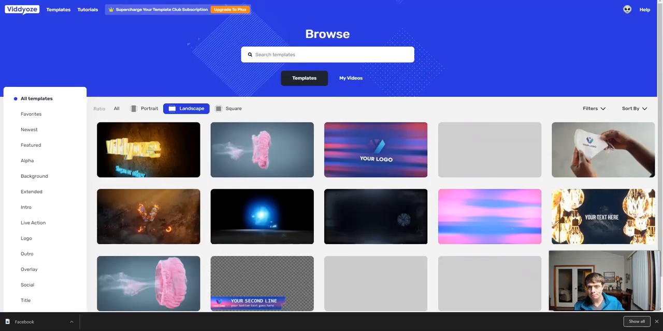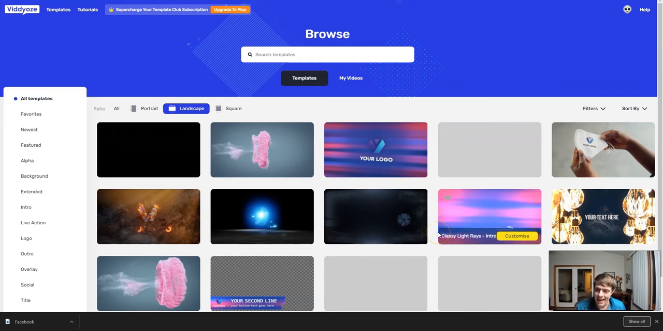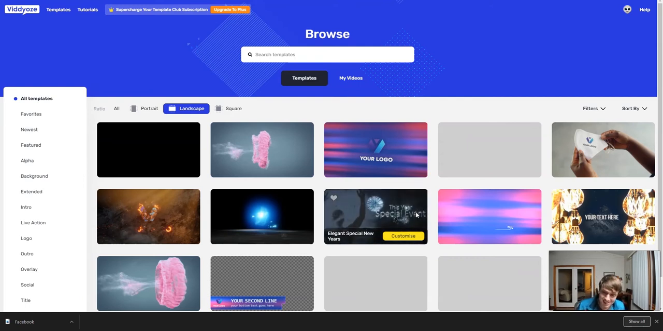And then we're going to actually jump into Viddyoze, where we're going to be adding the 3D overlay. Now, you don't have to use Viddyoze, but if you do, I do have a link down in the description if you want to sign up. It does help support the channel. But if you do use Viddyoze, then it will be incredibly easy and you can follow right along.